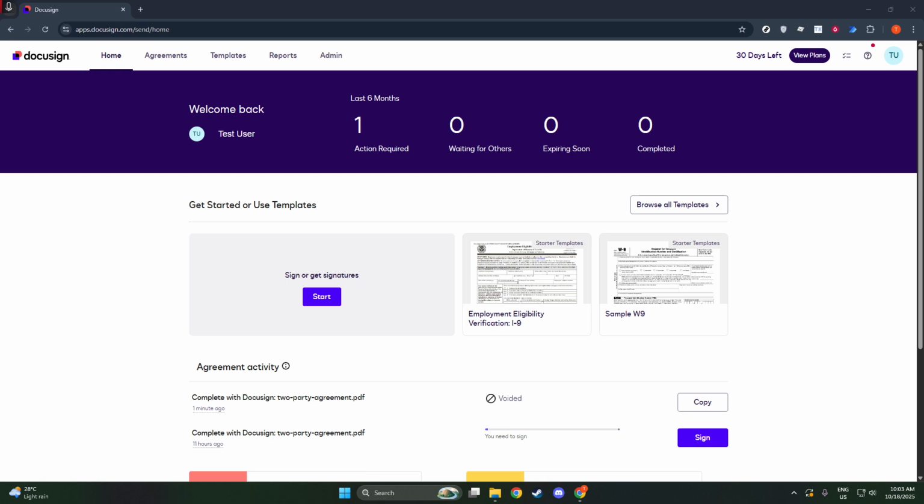First things first, you'll need to log into your DocuSign account. It's as simple as opening your browser, going to the DocuSign website, and entering your login credentials. Once you're in, you'll find yourself on the main dashboard, which houses all your recent activities and documents.